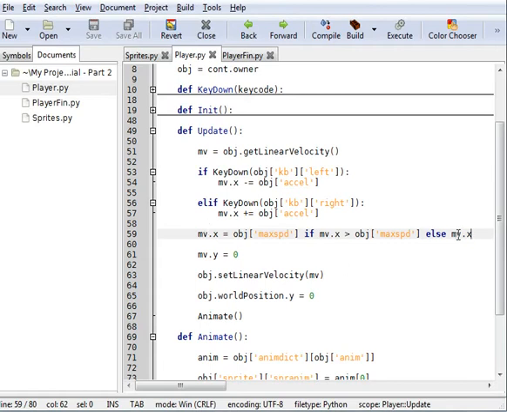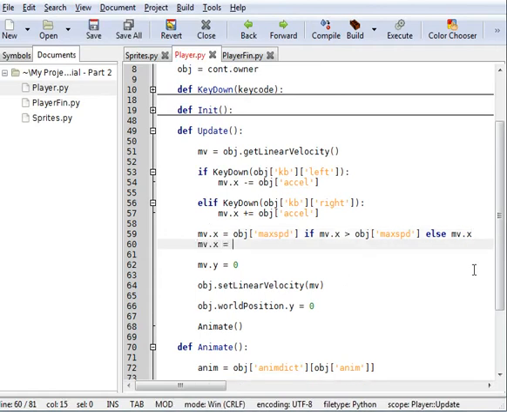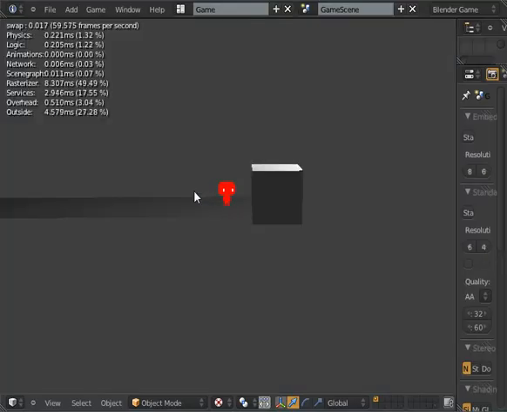Set mv.x to be mv.x. We'll have another one for setting it to negative obj max speed if mv.x is less than negative obj max speed, else mv.x. This is the same, just for the left as well. If his x-axis movement is less than negative max speed, then set it to negative max speed. So if he's heading left faster than the max speed should be, then set it to negative max speed. Otherwise, leave it alone. And we'll see if this works.